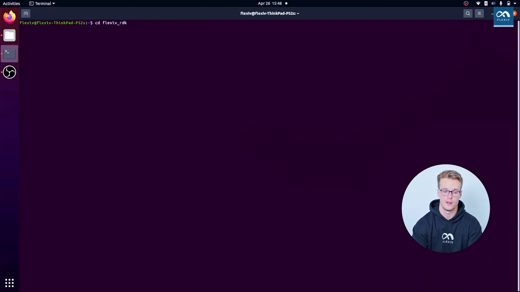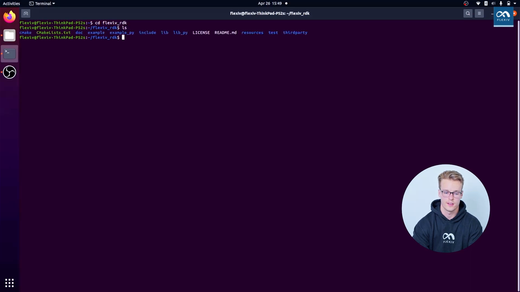And as a brief side note here, if you downloaded the RDK as a zip file from the website instead of cloning the repository, it's possible that you'll find the version number appended to the end of this folder name. You could either delete it or leave it, it's not important. So I'll hit enter, and now we've opened the Flexiv RDK folder. Let me go ahead and list the contents real quick here so we can take a look.